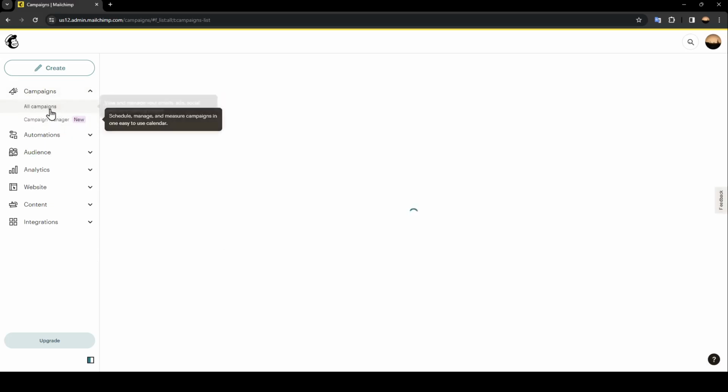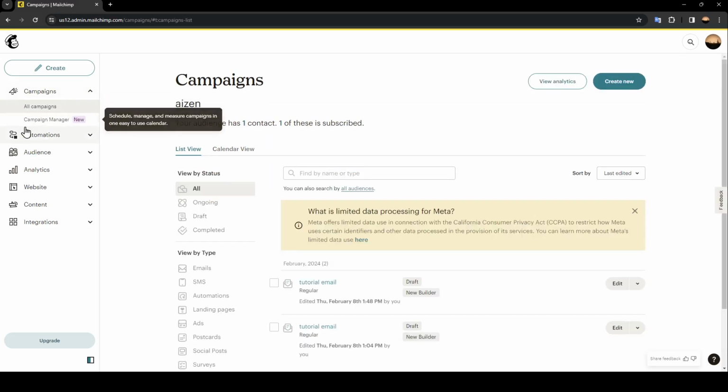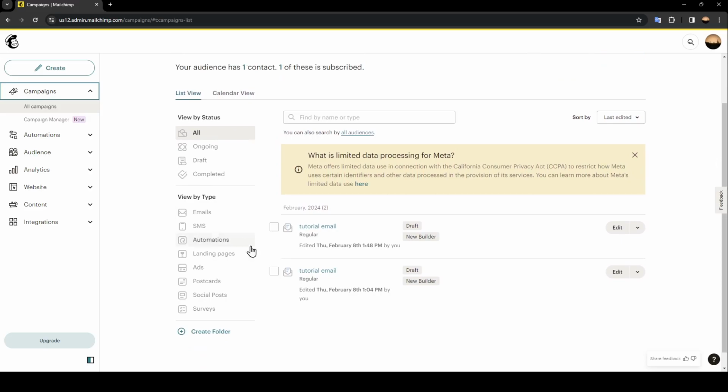And then right here, you're going to find all campaigns and also campaign manager. Go ahead and click on all campaigns. And then you're going to be right here. Scroll down and you're going to find all of the campaigns.